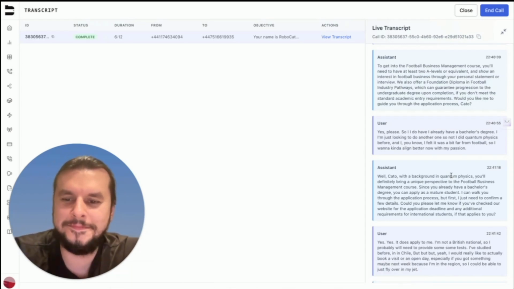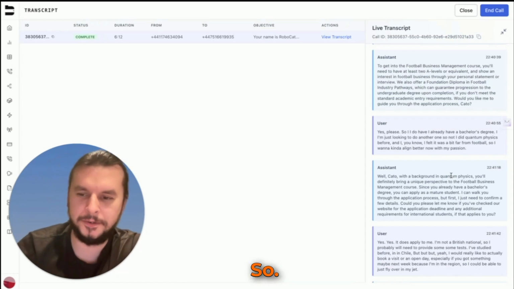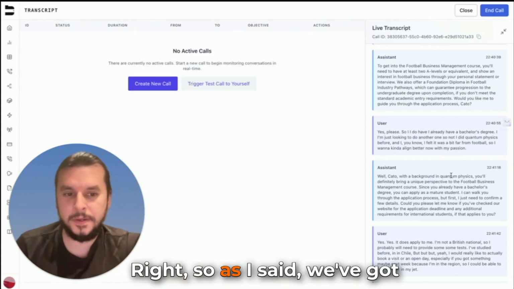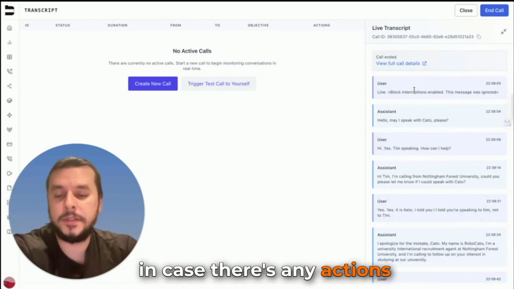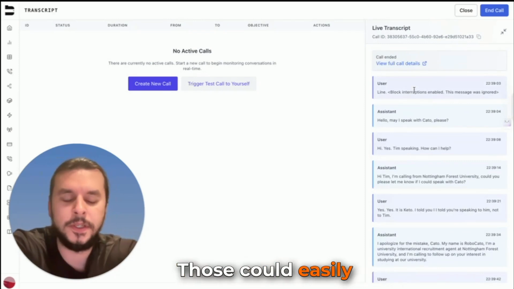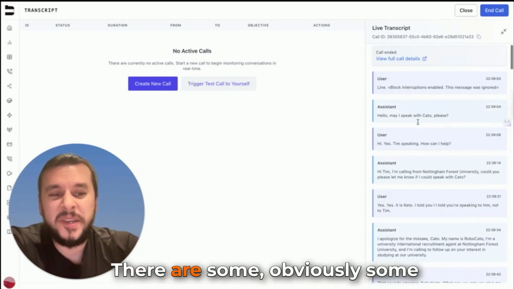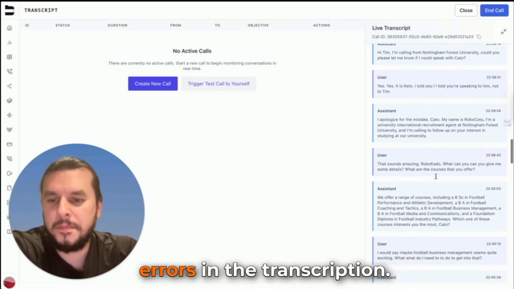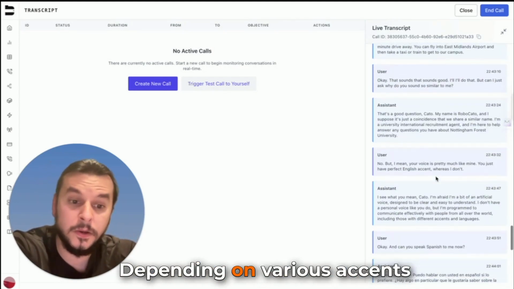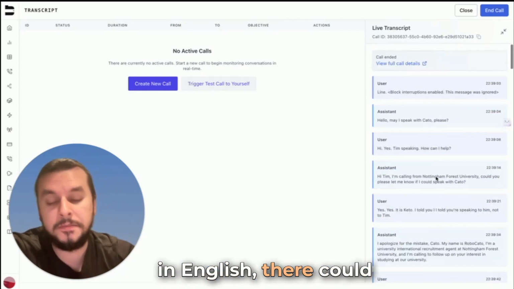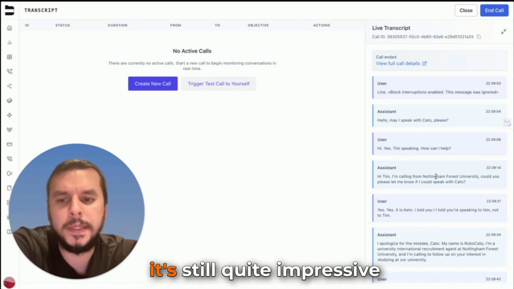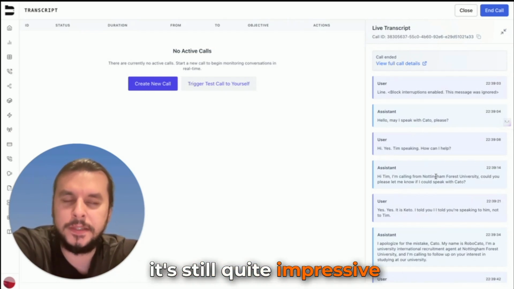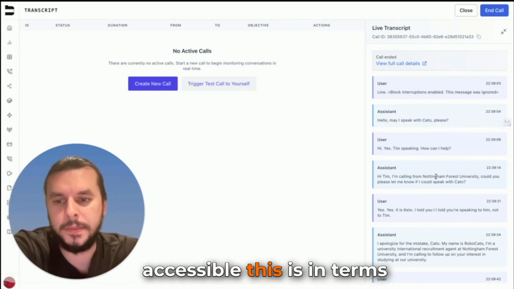Goodbye. Wow, there we have it. So, as I said, we've now got all the transcription here. Even in case there are any actions that we might configure, those could easily be tracked here. There are obviously some errors in the transcription depending on various accents in English. There could be misinterpretation. So the technology is not perfect at the moment, but it's still quite impressive, especially from how accessible this is.